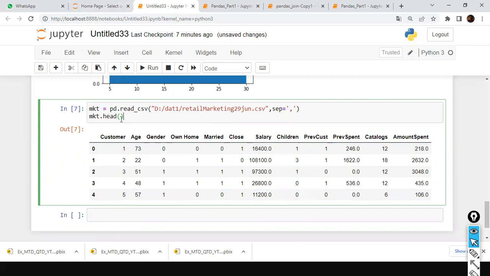Here I can see the top 5 records with the help of head. By default, even if you don't specify anything in the head function, 5 or 3 or 2, it will display the top 5 records. And these are the columns that are available: customer, age, gender, own home, married, all these values. But if you look at these columns closely, amount spent and salary, these two are quantitative variables, and previous spent, right? So only a few columns are quantitative in nature, whereas the rest of them are categorical variables. Here, the own home.